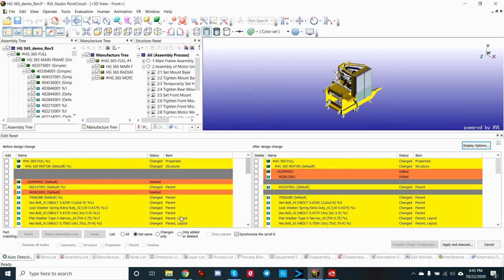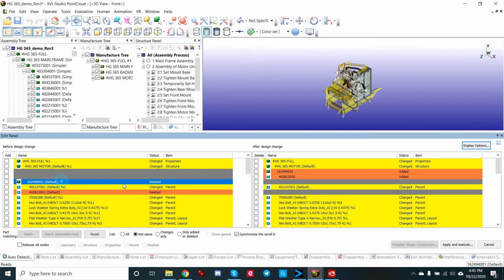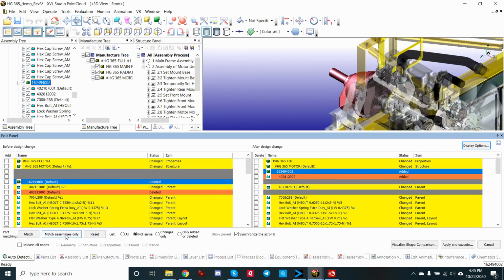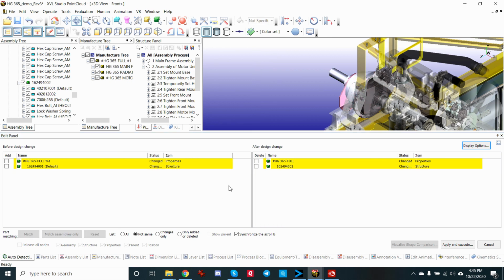Now, if you don't care about the part level, if you're only working at the assembly level, you can ignore all this by using the Match Assemblies Only feature. Once you do that, Studio will automatically match the two versions of the assemblies and ignore all the part differences down below. That makes it much easier to work with and much easier to update the information from the previous version to the current version of the model.